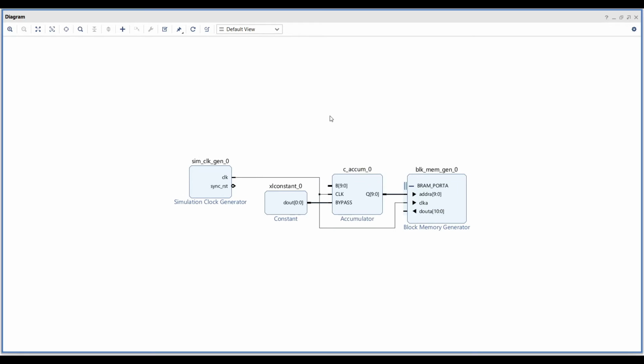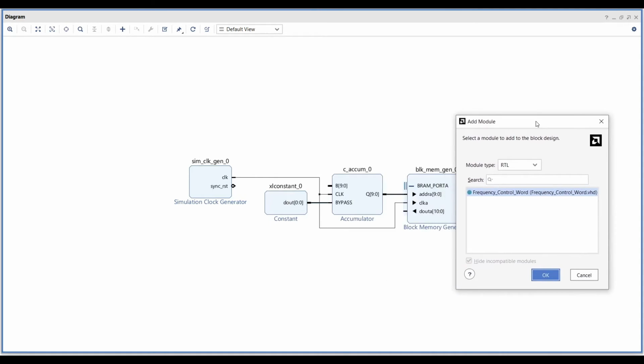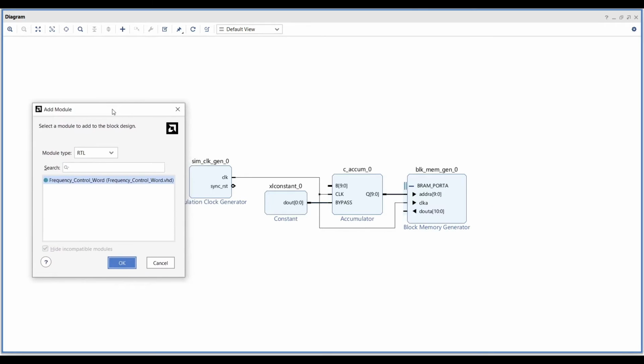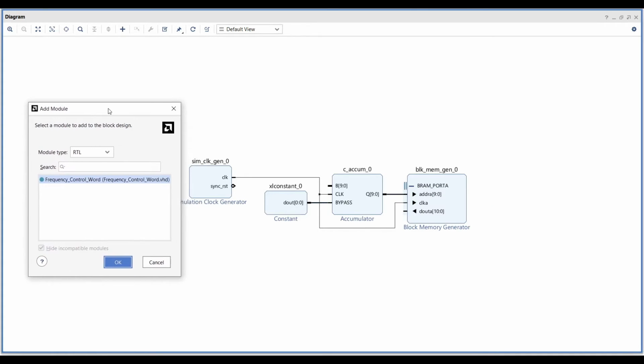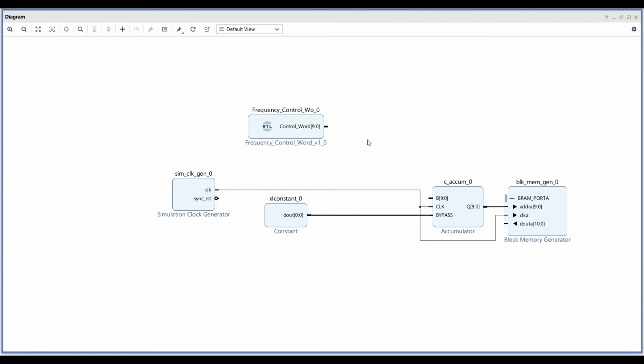Now we're going to add the frequency control word. The control word determines the increment size for each clock cycle, thus setting the rate at which the phase advances and ultimately controlling the output frequency. Right-click on the block design and select Add Module. From the provided list, you should be able to select the frequency control word module. It will add the module to the block design and allows us to work with our VHDL design like a normal IP block.